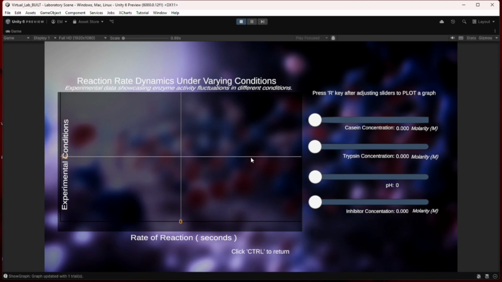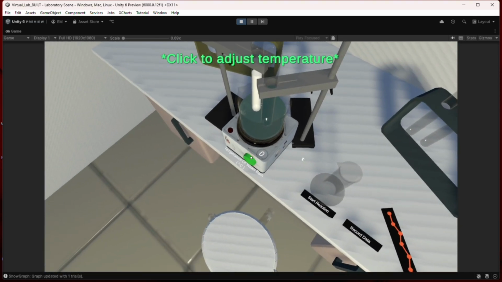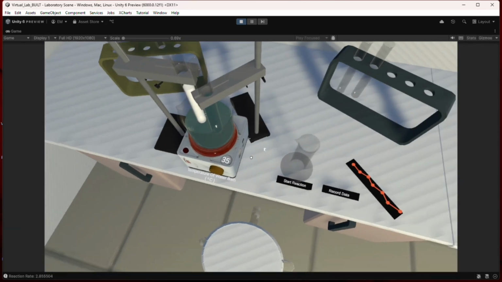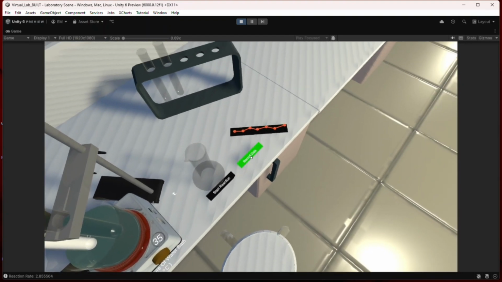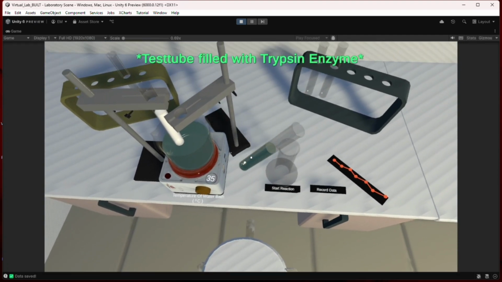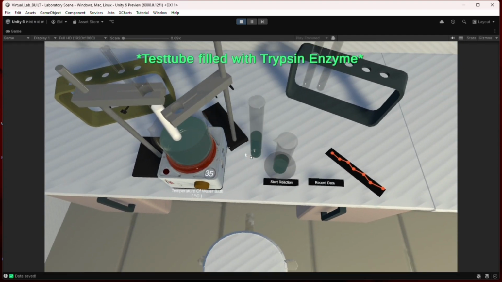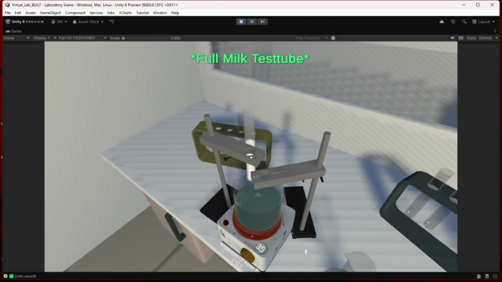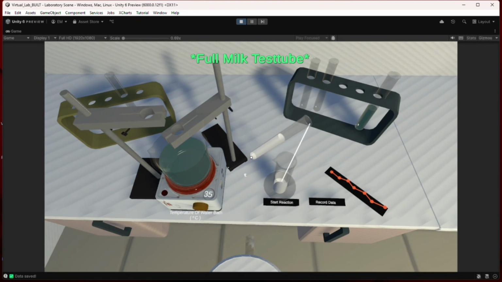Notice the detail. The heater gets hotter as temperature increases. Also, the enzyme actually gets reduced in the test tube due to pouring. Also, milk is reduced in the test tube when I pour it, and it fills the mixing beaker ready for reaction. You can see the stream of the liquid, which is just a line renderer with a starting and end point for detection of the pouring point.